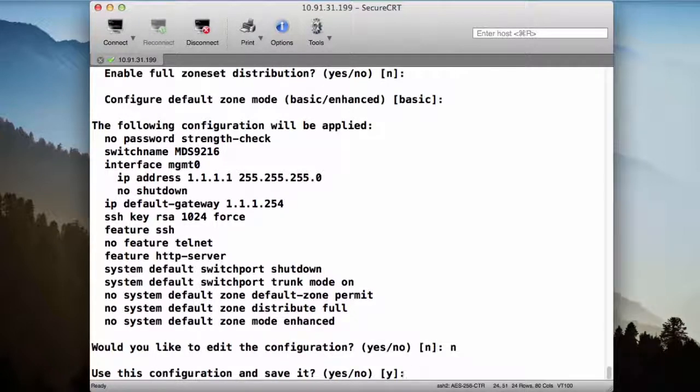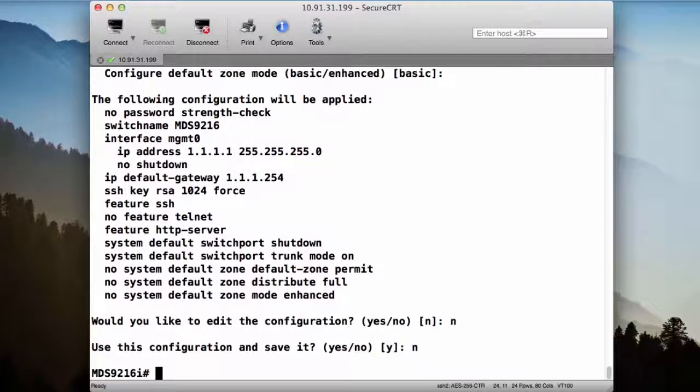And finally, it's asking me if I would like to save it. If this is the first time I was setting up this switch, I would go ahead and say yes here. It would save my changes and allow me to configure the switch. Because the switch is already configured, I'm going to go ahead and say no, and it's going to exit back out into the prompt of the switch, where we can go ahead and take a look and see what a fiber channel switch is all about.